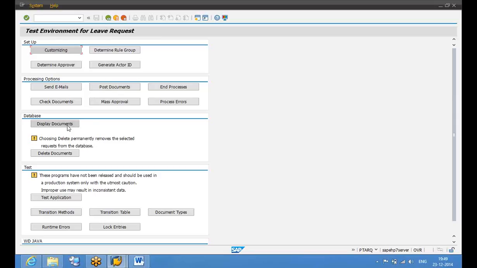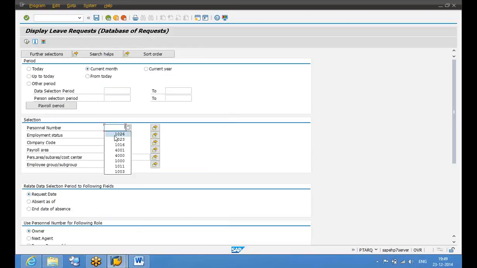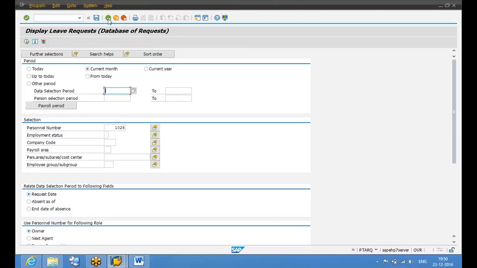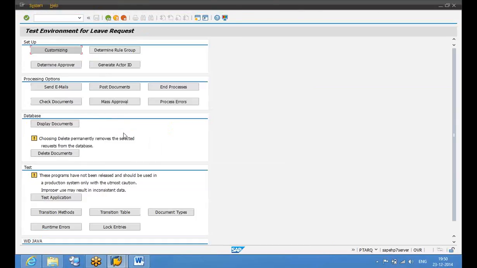Now just go back to this display documents. And here this document status would get changed to the approved one. Once it is approved, then you need to run that background job to get it posted into SAP, into the 2001 infotype. There is a name also for the background job, right? The program name is RPTARQPOST.